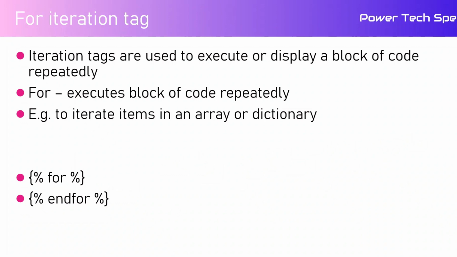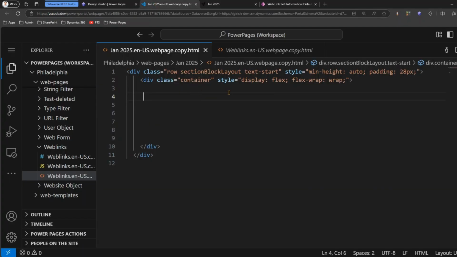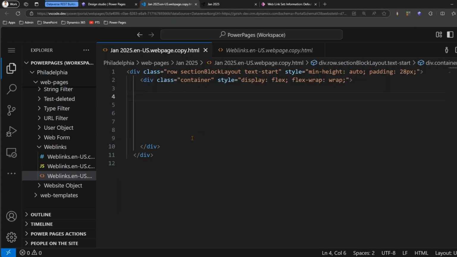All right, to start with, I have a simple Jan 2025 page. This page has nothing in it. This is the Liquid code, the place where you can write the Liquid code. So this is the design studio. If I click on this page and navigate to edit code, you will be presented with this page to write the Liquid code. Now how to write a Liquid code?